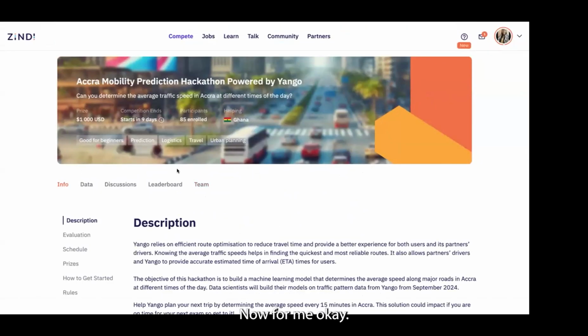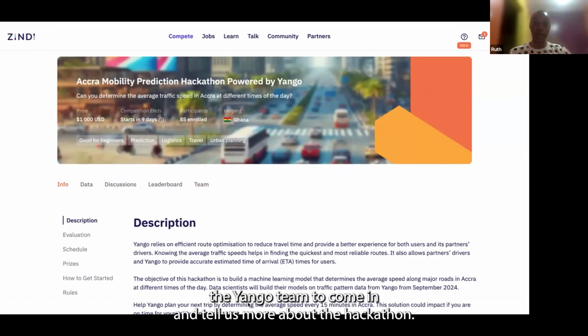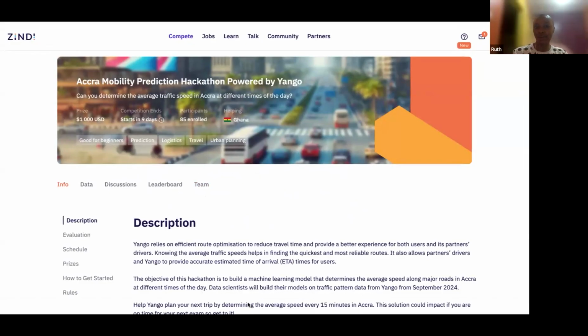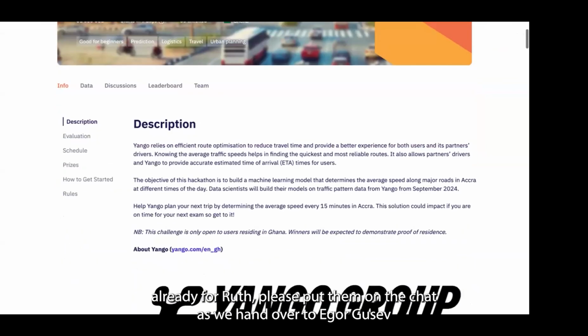Now, for me, I want to let the Yango team come in and tell us more about the hackathon, and then I'll pick it up from there if that's okay. Delilah? Yes, that should be fine. In case you have any questions already for Ruth, please put them in the chat as we hand over to Egor Gusev, who will take us through what to expect for the Yango challenge. You can put your questions in the chat so that we can get back to you after the presentation from Egor. Okay. Thank you, Ruth. Thanks.